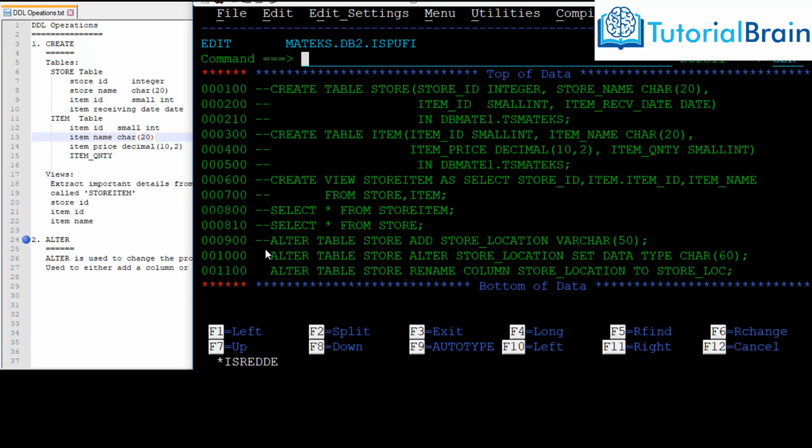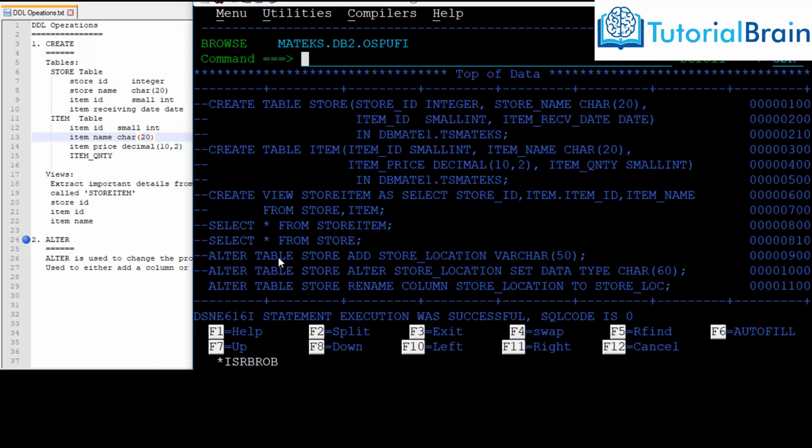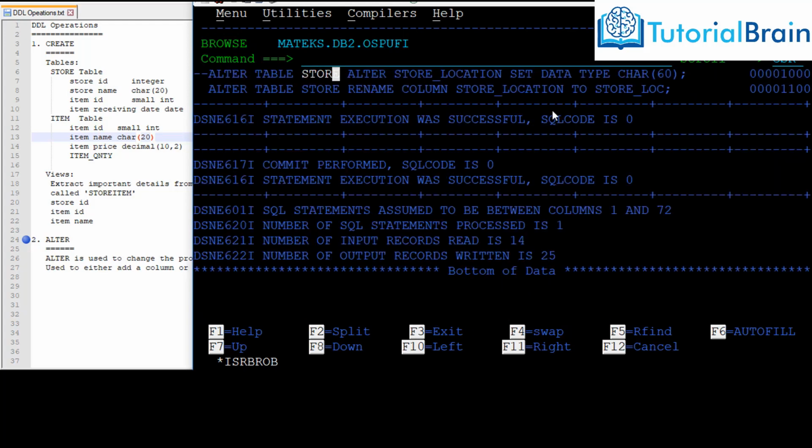So basically the syntax is alter table name, rename column, old column, that is store_location, to new column, that is store_LOC. So once I execute this, my column name, that is store_location, should be renamed to store_LOC. So let's comment this and execute this. Let me give F3. You can see that this statement is successful, right?